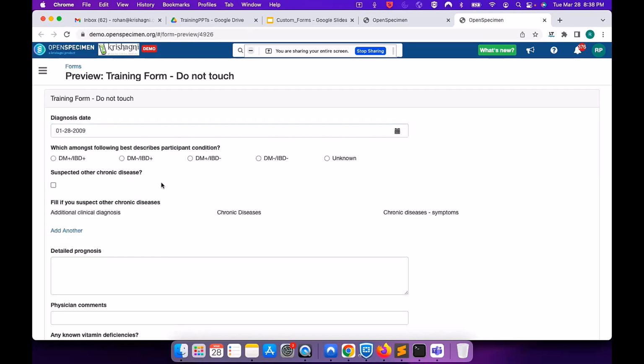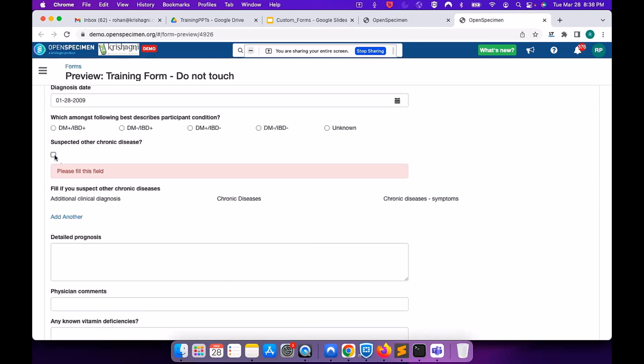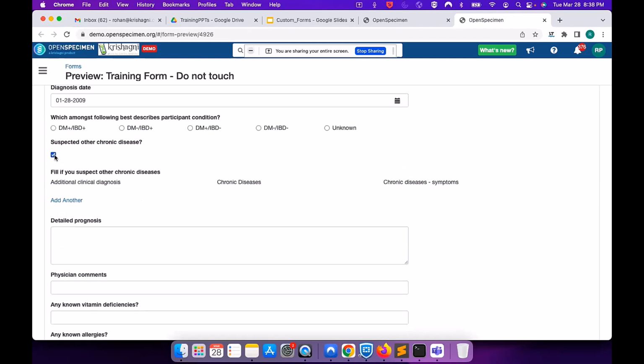Now, in case you have any additional conditions where just one type of condition is possible, in all such cases you have a radio button type of values. Then there is something called a yes no checkbox. For example, suspected other chronic diseases, just check, it means yes, otherwise no. This is nothing but used for creating a checklist within OpenSpecimen in case you need that.